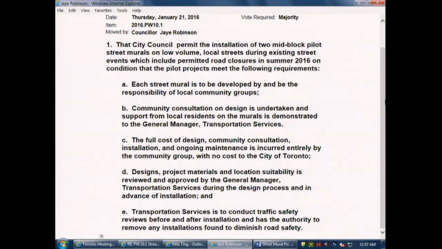In essence, what it says is that City Council permit the installation of 2 mid-block pilot street murals on low-volume local streets, each street mural to be developed and be the responsibility of the local community, with consultation on design to be undertaken by local residents and demonstrated to the General Manager of Transportation Services. Next, the full cost of design, community consultation, installation, and ongoing maintenance is to be the responsibility of the local community group. And the design, project materials, and location suitability are to be approved by the General Manager of Transportation Services.